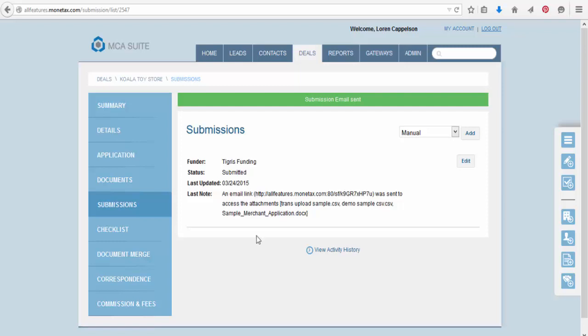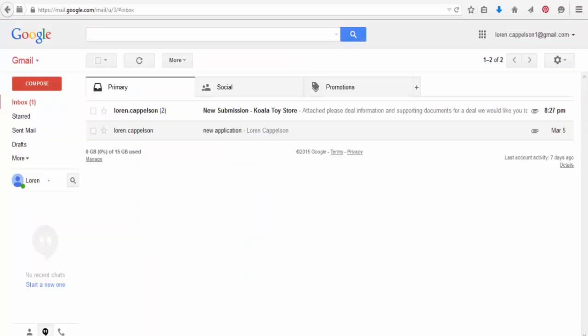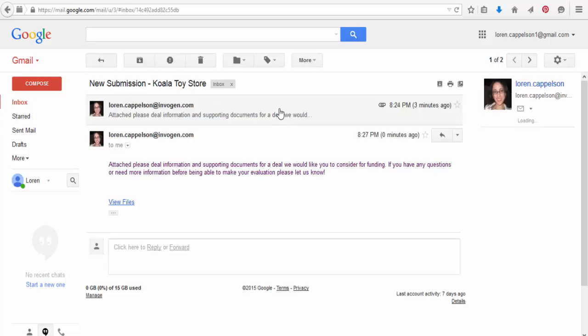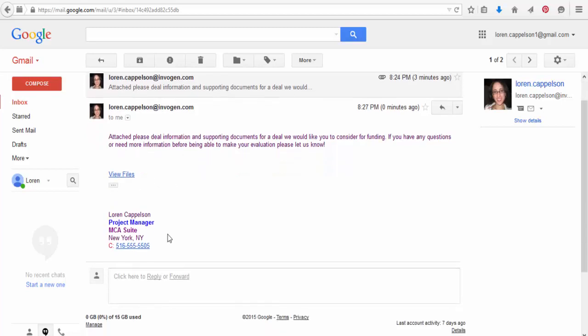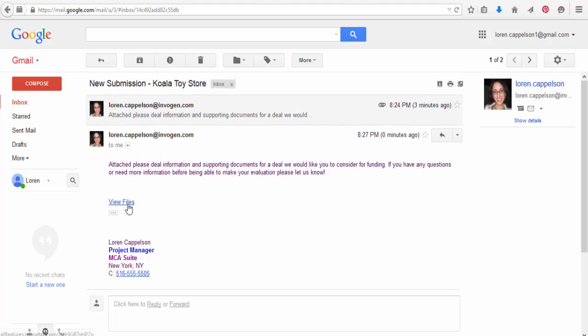To check the email as if I were the funder, I'm going to go into my email client, and the email is there with the customized message, and you can see my customized signature is there as well, but now instead of the attachments appearing as attachments on the email, I see a View Files link. I'm going to click on that.